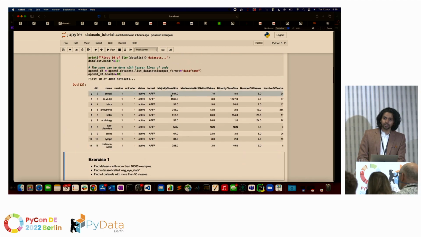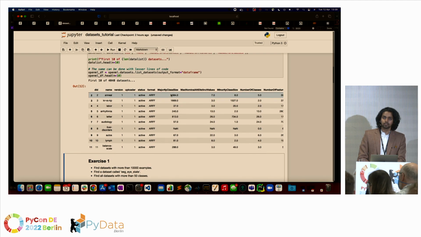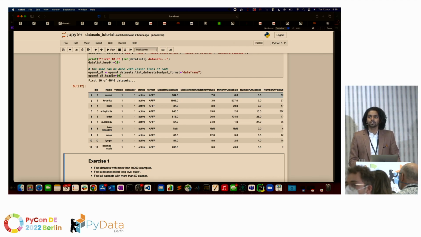Do we have that already done? I have a question. Where can I get the notebook from? Sorry, what? The notebook, where can I get it from? I added the link on the Discord server. Yeah.